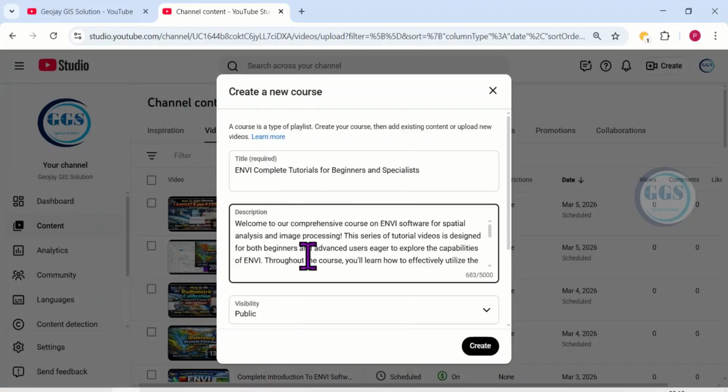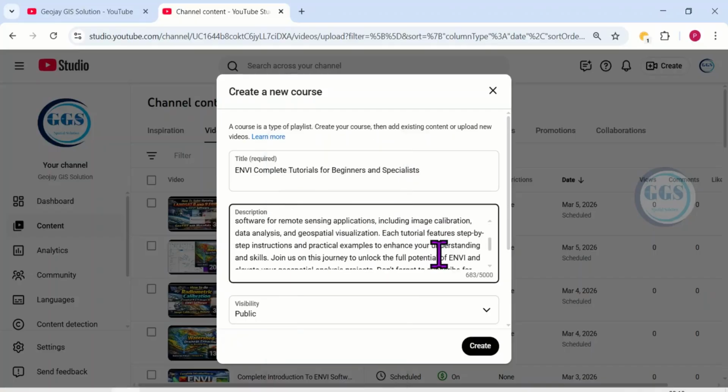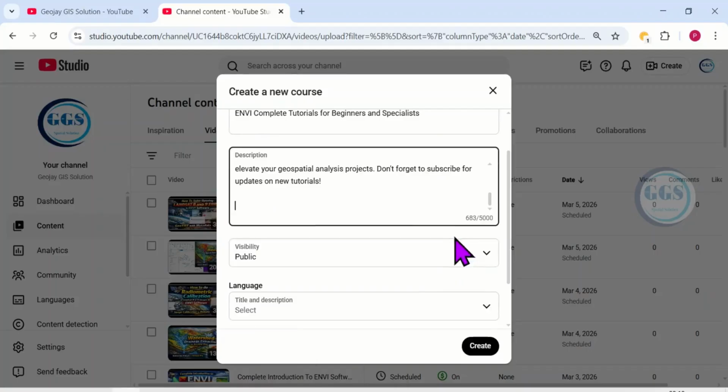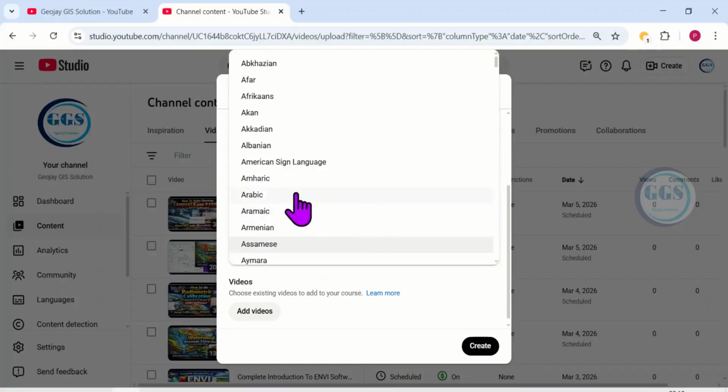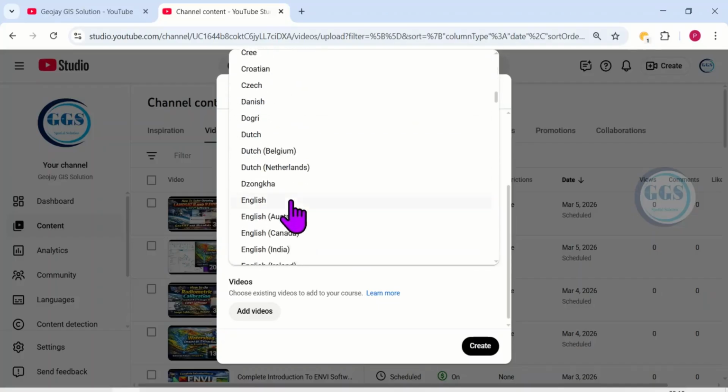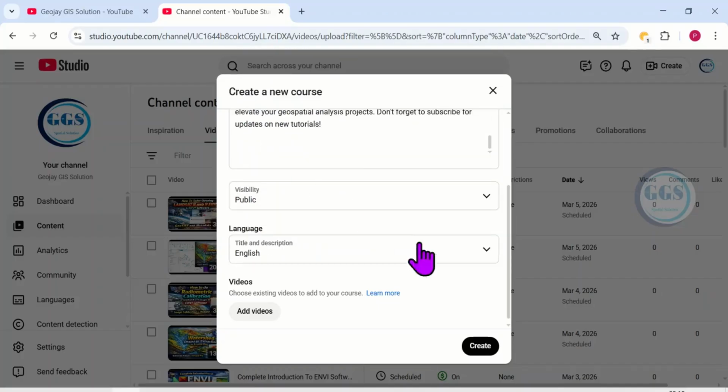Then give descriptions. Once you give description, scroll down and choose the visibility as public. Then choose your language, that is title and description language. So click and select your preferred language. Like here, I'm selecting English.